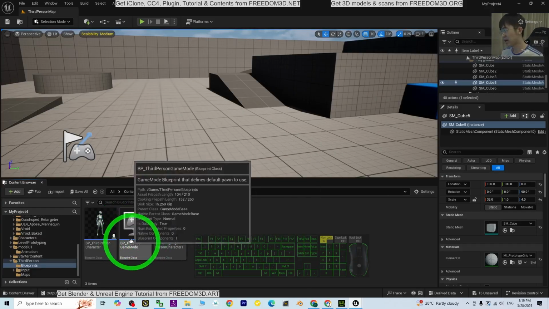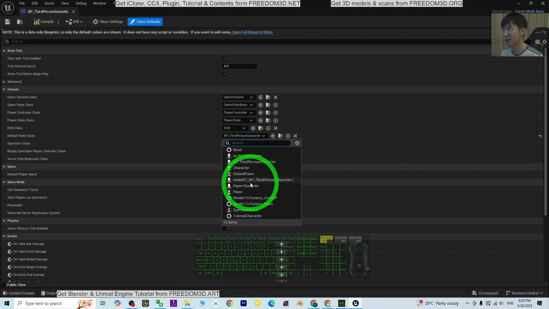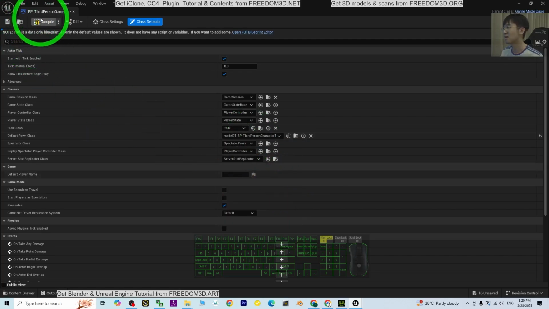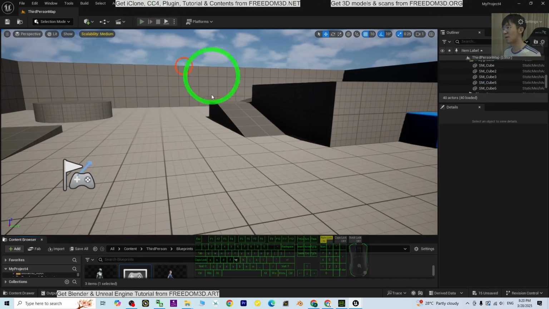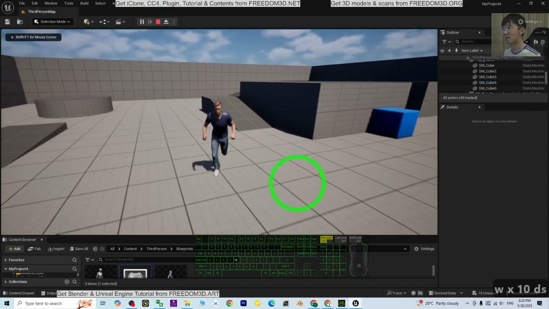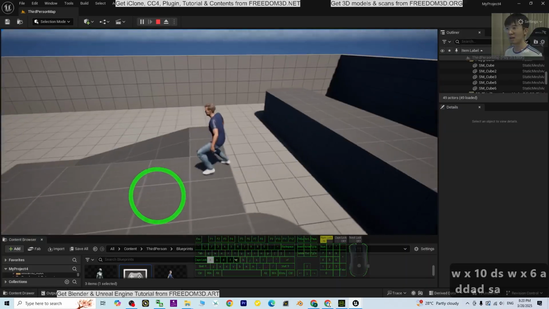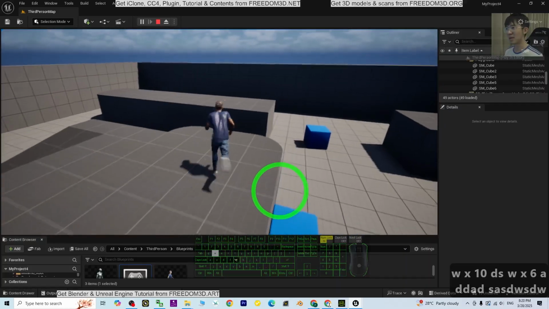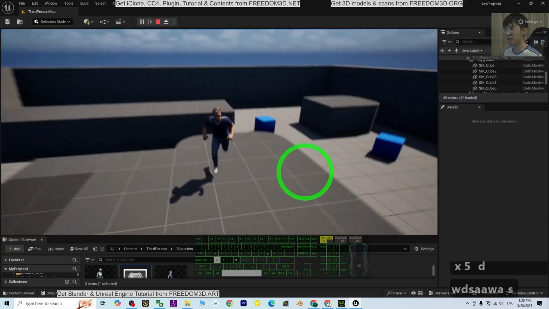You have to go to the BP third person game mode. And here, default pawn class is the main avatar. Change it to become the model 01 BP third person character 1. Then click compile, click save, and close. Now you can try to play the game. You can see your CC4 avatar already become the main avatar. Already become the game avatar in your Unreal Engine 5 game project, and everything already done.